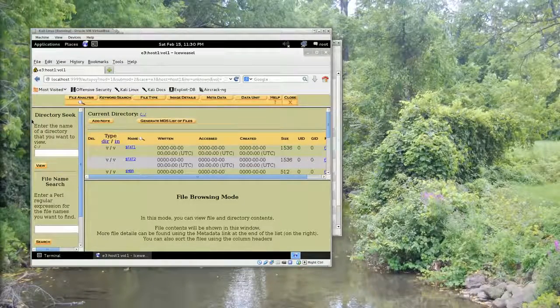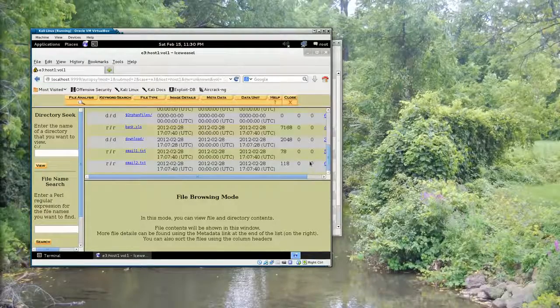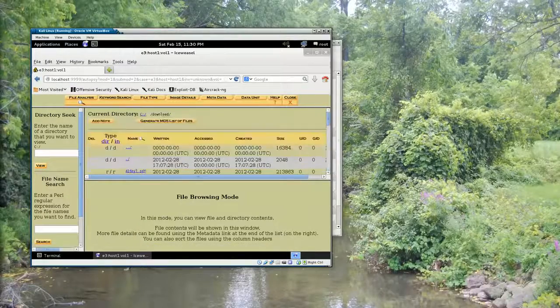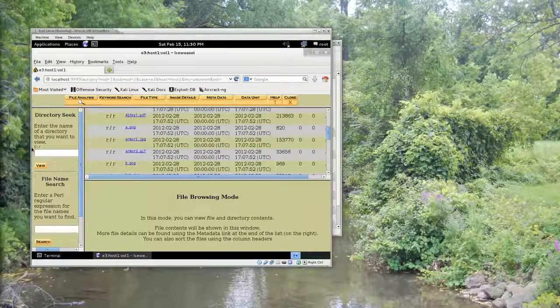When I do a file analysis, it gives me a list of the files that are inside this image. I can see this image also contains some directories. So here I'm going to click on the download directory that's inside this image. And I can see that there are some additional files inside the download directory.